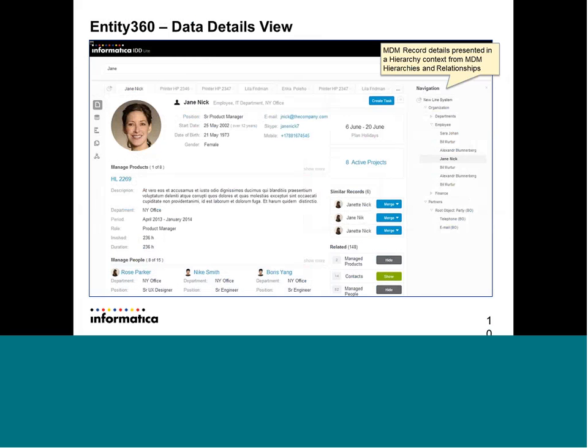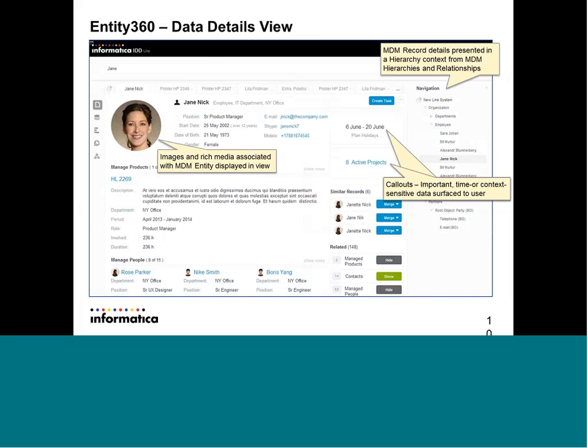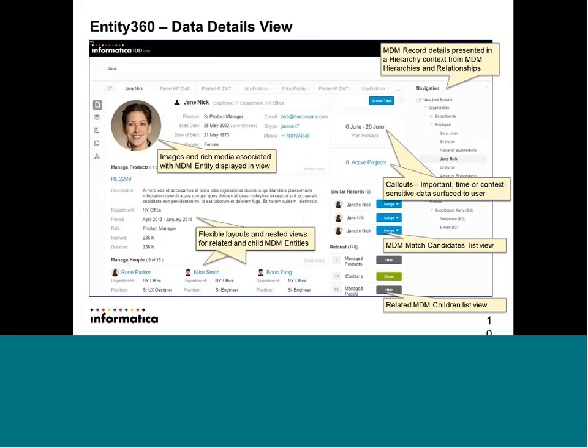So just to touch on the Entity 360, I've got a depiction here of the data details view. You can see here there's a number of new components. Some of these are analogous to functionality that's built into, say, Data Director today. I've got a general data viewer. That general data viewer, you can see here in the upper left-hand corner, may look a little different from what you're used to seeing in the IDD data view. One is that we've incorporated support for images and rich media. This is, again, a customizable feature of the data details view.